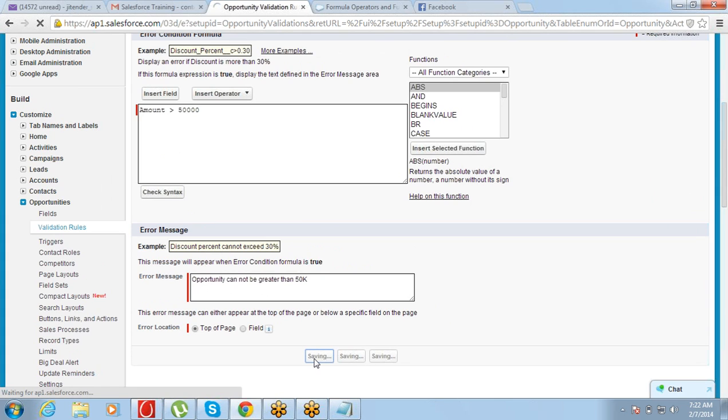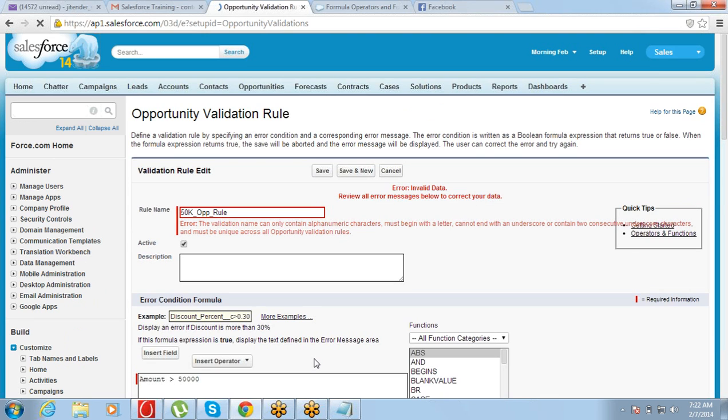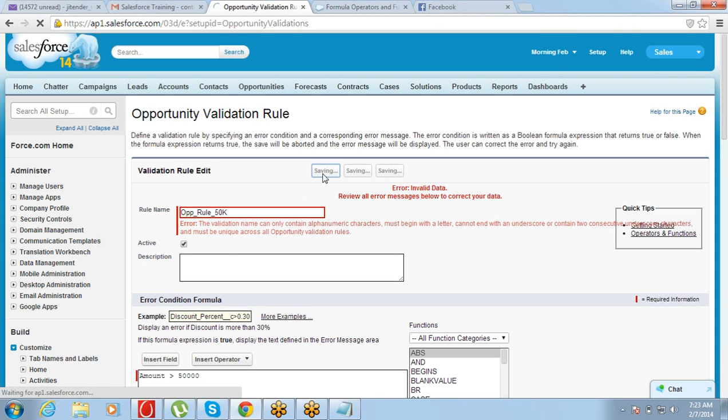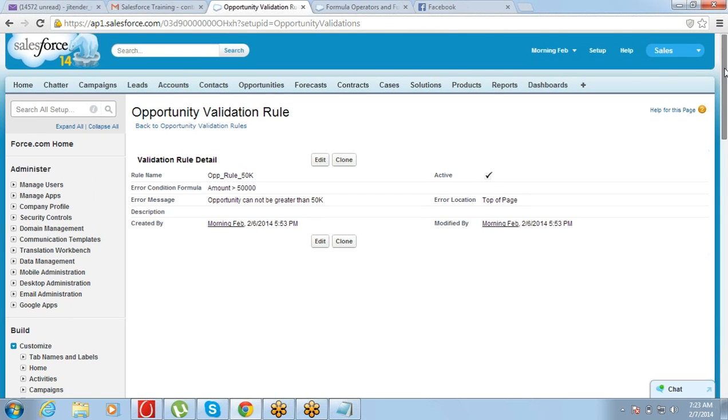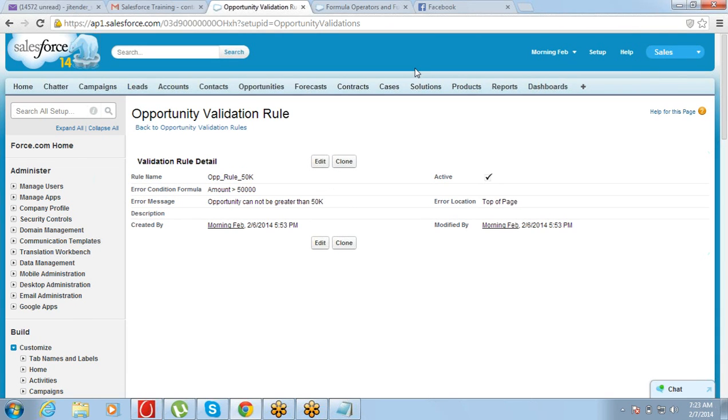So that is about defining the validation rule. Now if you try creating a record and put an amount of more than 50,000, the validation will throw the error. Amount greater than 50,000.